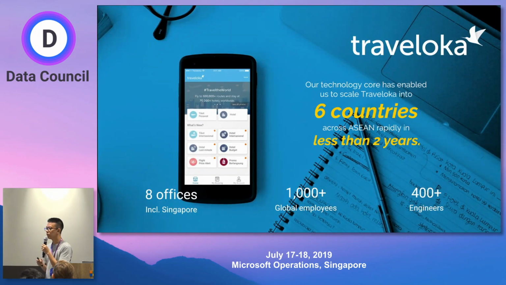A bit more about Traveloka. We are expanding to 6 countries now, most of them in Southeast Asia. We have 8 offices, including Singapore as well.